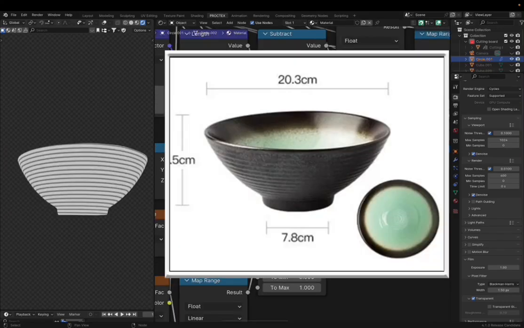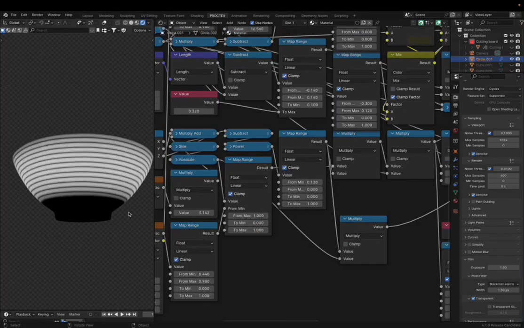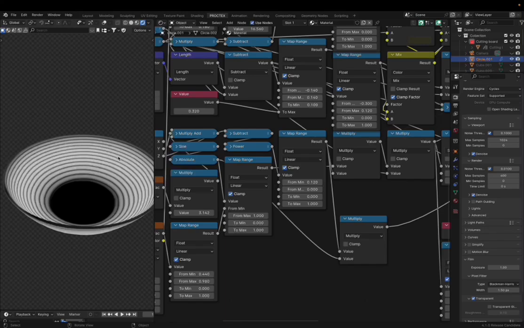But if we take a look at our reference material, this spiral pattern only happens on certain parts of the object, namely this upper half, which we can create a mask for using the z-axis. But if we just multiply these two outputs together, sure, it looks fine on the outside, but the inside has the same effect applied to it.